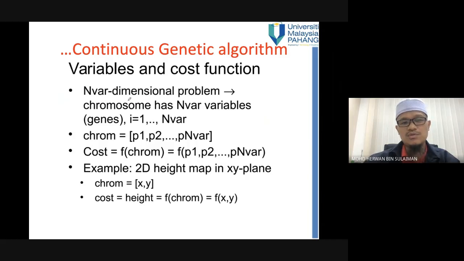So, the variables and cost function that I mentioned previously. Your n-var is the number of variables, meaning the dimension of your problem. Let's say we have 4 generators, meaning that we have 4 variables. So we have the chromosome P1, P2, P3, and P4 if we have 4 generators. And then we do the cost function evaluation.